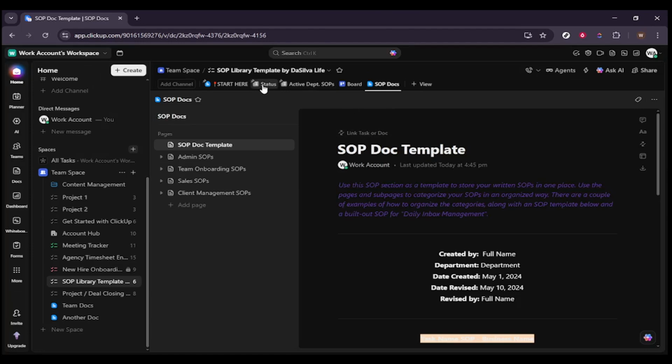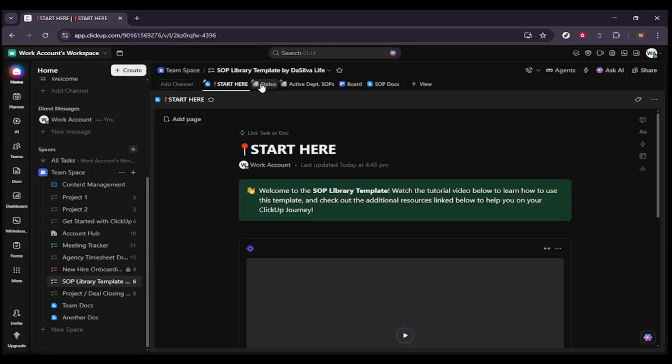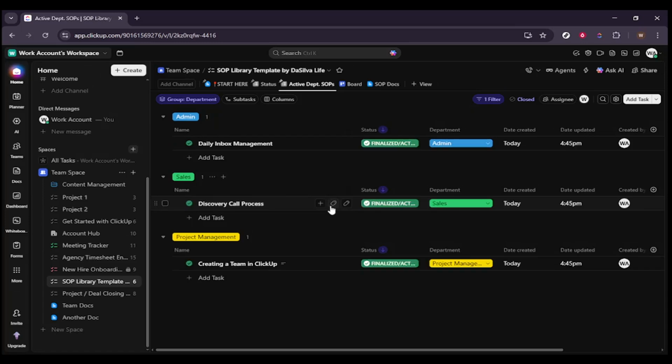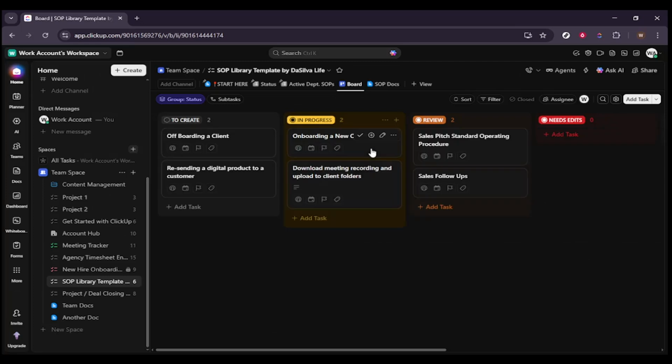Then select Active Depth SOPs. This area typically holds the procedures that are currently in use, which helps separate active documentation from drafts or older material. Now switch to the board view by clicking Board. A board layout is useful for managing documentation like workflow, because you can move items through stages as they are drafted, reviewed, and finalized. Finally, click SOP Docs.